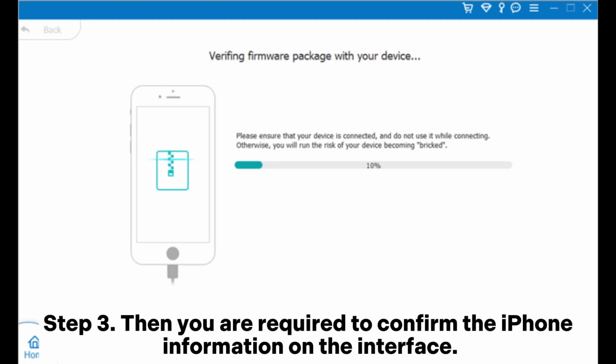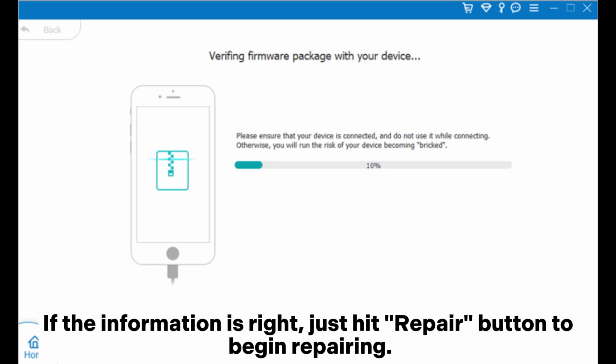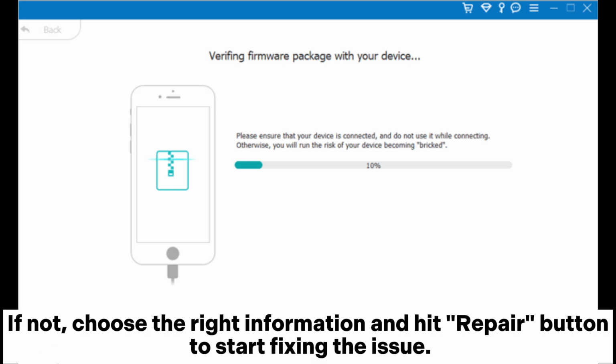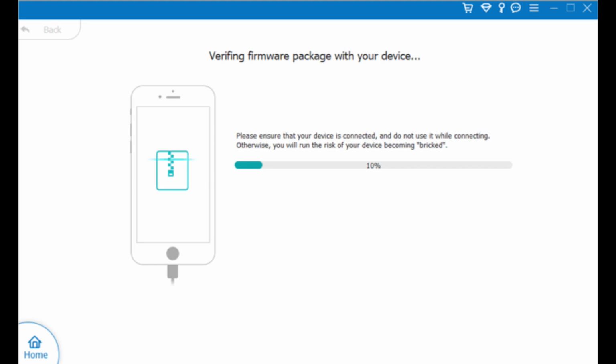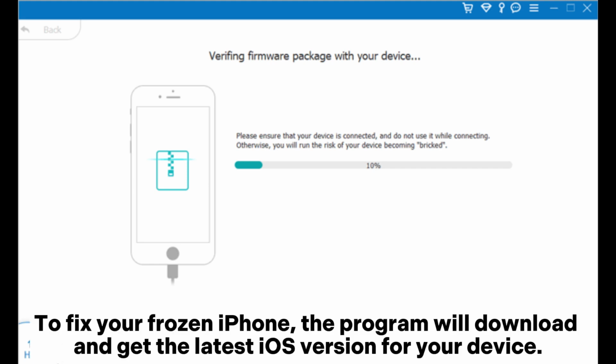Step 3. Then you are required to confirm the iPhone information on the interface. If the information is right, just hit Repair button to begin repairing. If not, choose the right information and hit Repair button to start fixing the issue. To fix your frozen iPhone, the program will download and get the latest iOS version for your device.